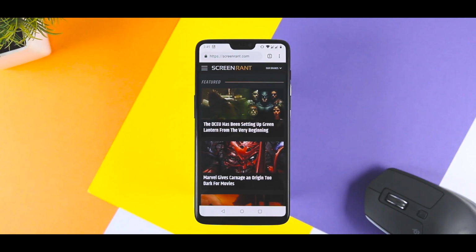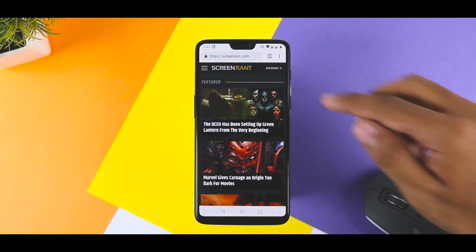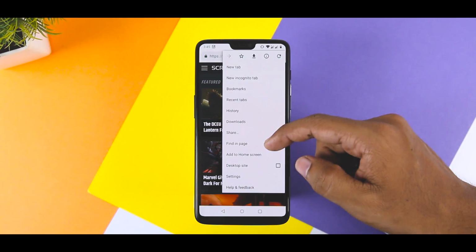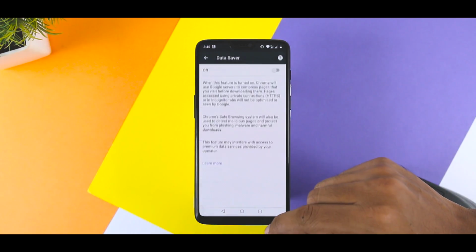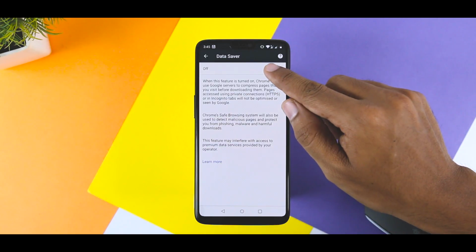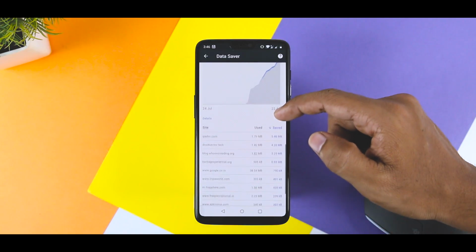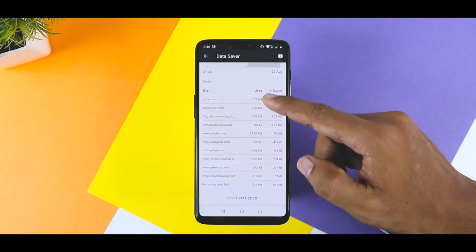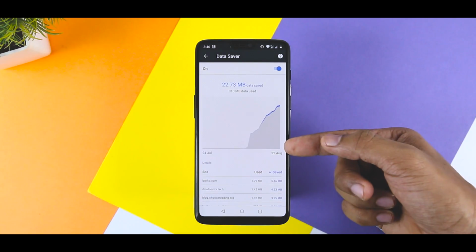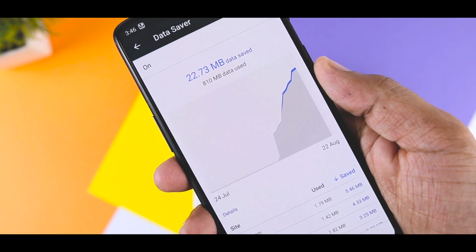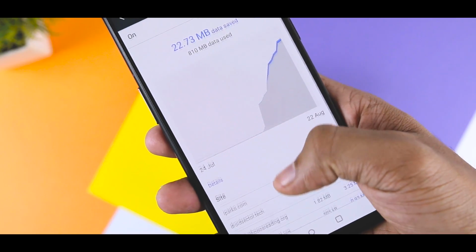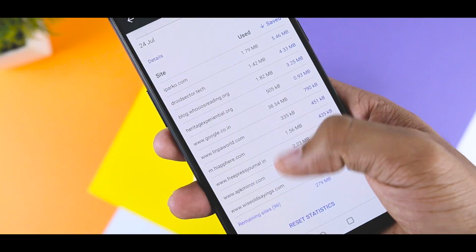To use data compression, open Google Chrome, tap on the hamburger icon on the top right corner, tap on Settings and scroll down to Data Saver. There you can tap on the upper right corner to toggle Data Saver on. Turning Data Saver on also implements Chrome's safe browsing system to detect malicious pages and protect you from malware and harmful content. You can revisit that settings panel in Google Chrome to see how much data you have saved over a period of time.